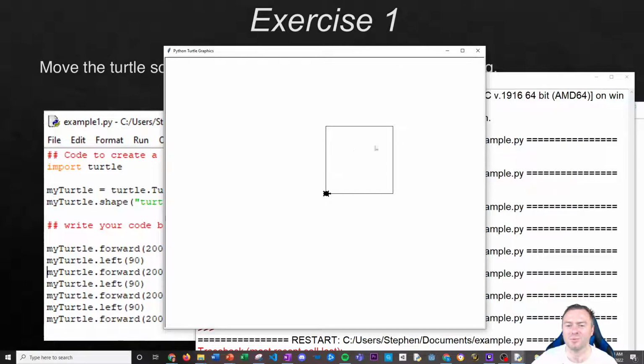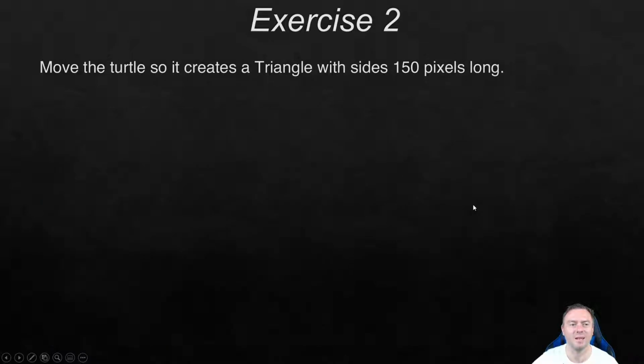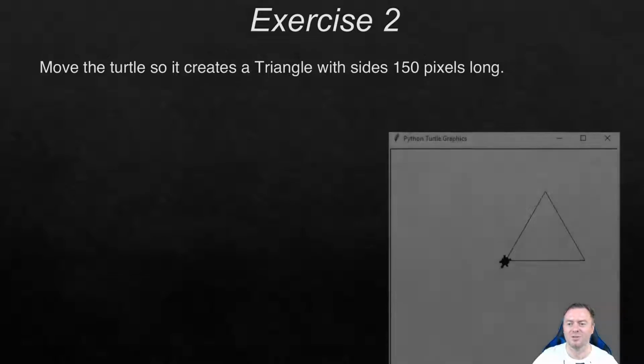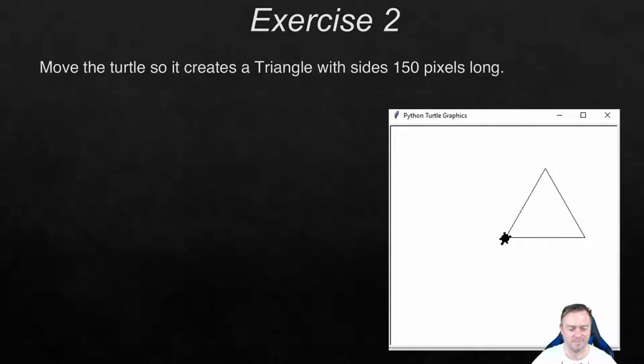So you can then make some more complex shapes, which is where we're going with this. So the next one that I want you to have a go at, try and create a triangle with sides 150 pixels long. So think about how many degrees the turtle needs to change each time that it goes around. Okay, so just pause the video, have a go, and we'll come back to it so that it should look something like that.